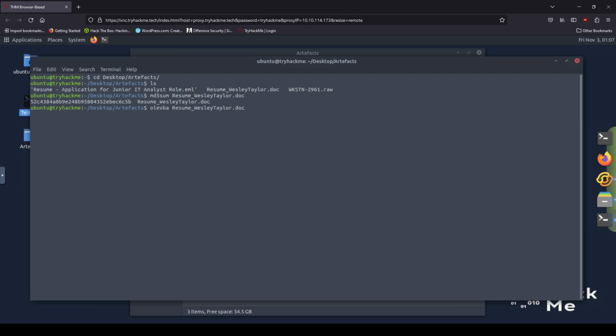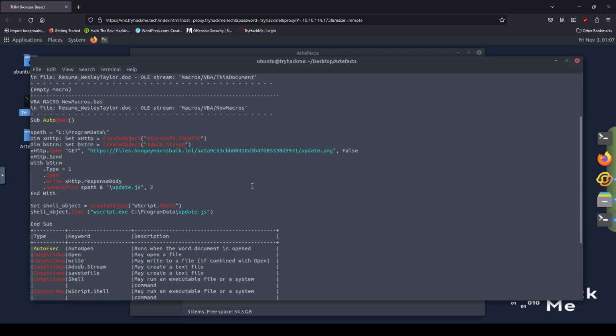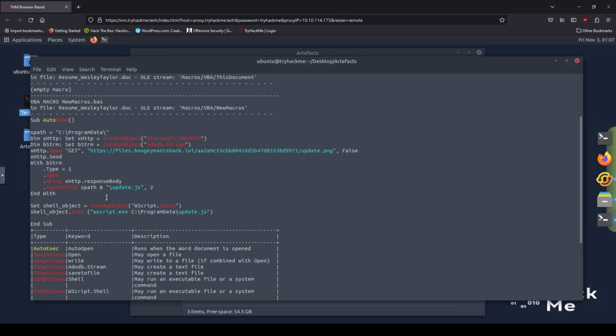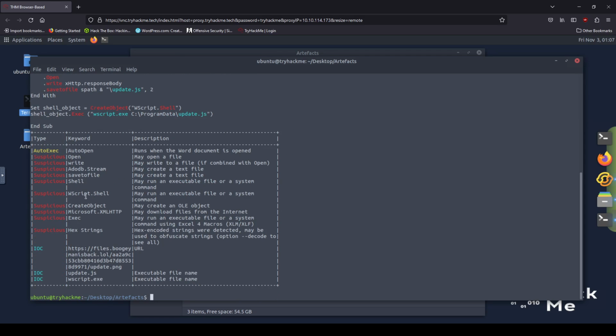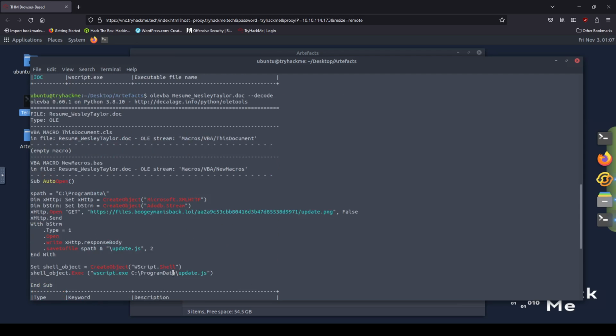It's just simple. There are other options, but it's as simple as running the command OLVBA and just the doc that you want to run. And it does find some macros for us. They're not very obfuscated. That pretty much gives us what we want to know right away. It also does some decoding. It says found some hex decoded strings. I don't believe that's necessary. I have this hex string here, but that doesn't give us much.